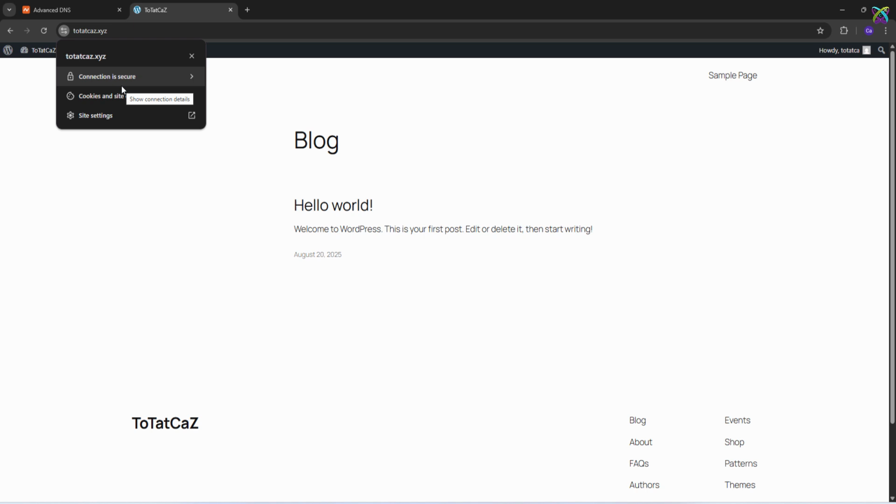So we've successfully set up a WordPress website fully secured with SSL.